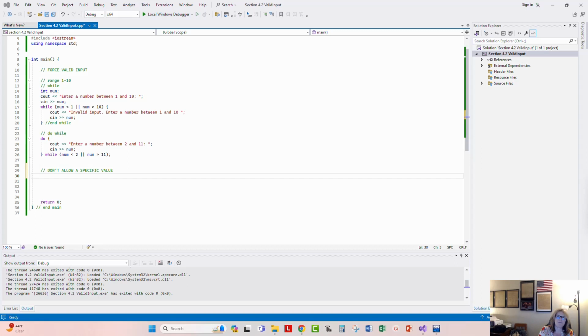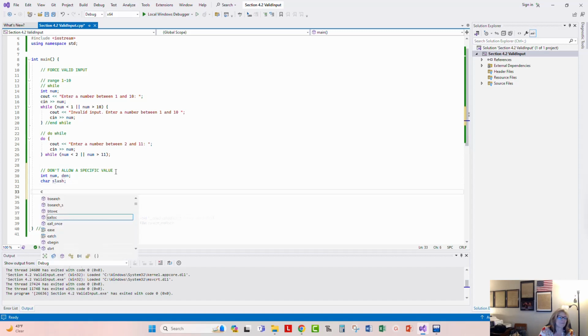So what other things might we want to do to force valid input? Now I can force a range of values. What about if I don't want to allow a specific value? So this time what I'm going to do is create integer variables. I'll call them numerator and denominator. And since I don't want to have to spell it all the way out, we'll make these numerators and denominators. I'll create a char variable called slash. And then what I'm going to do is ask them to enter a fraction.